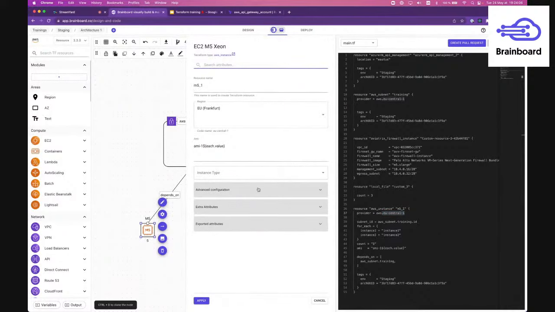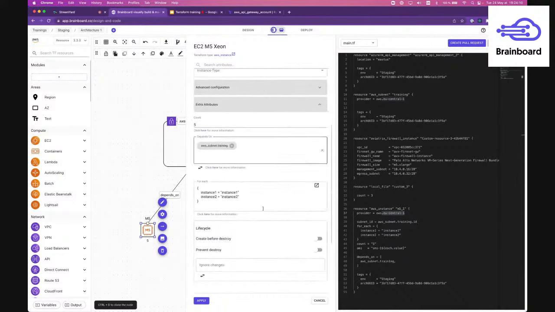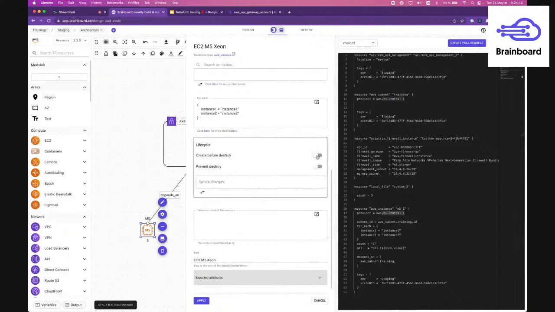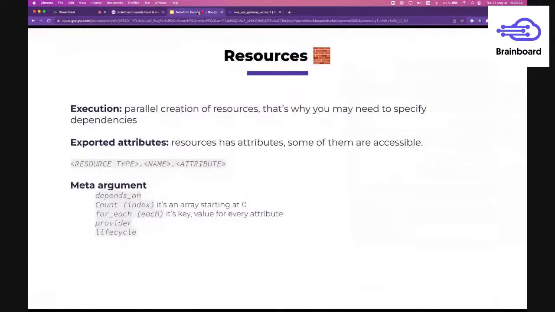The other meta argument is the life cycle of the resources, and you can specify it here. For example, you can say create before destroy. If I have updates to do to the infrastructure or to the resource, please create a new one before destroying the old one, and so on. Or prevent destroy, so that the resource will not be destroyed, or ignore changes if you have changes to ignore. So this is in terms of the meta arguments.